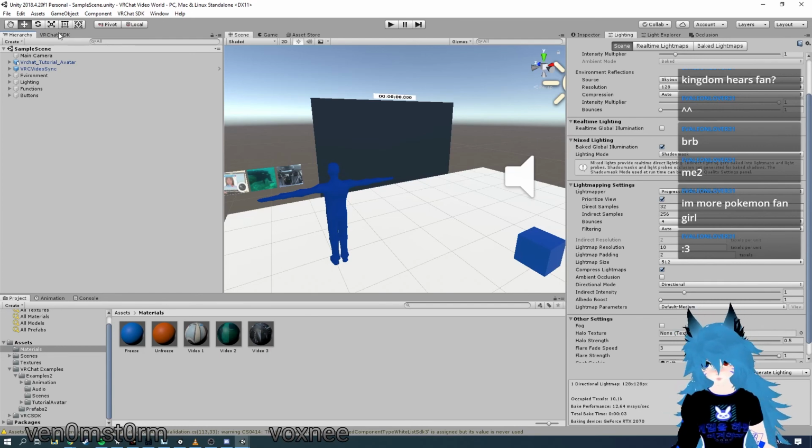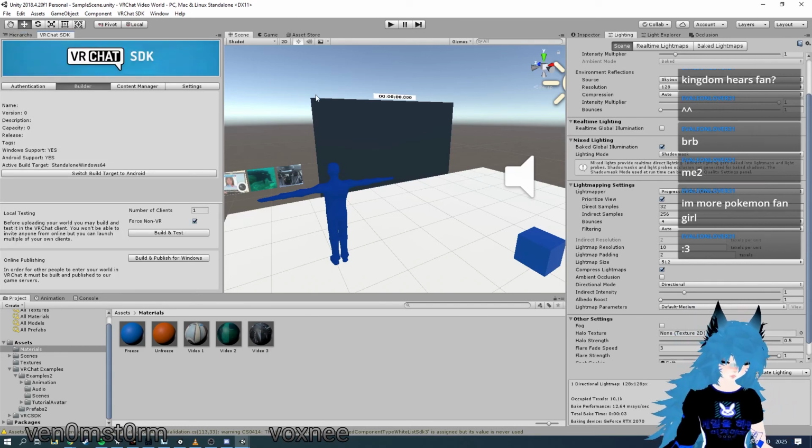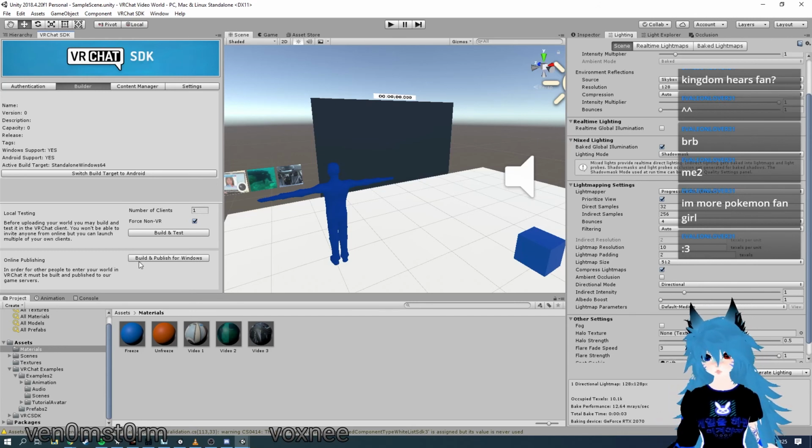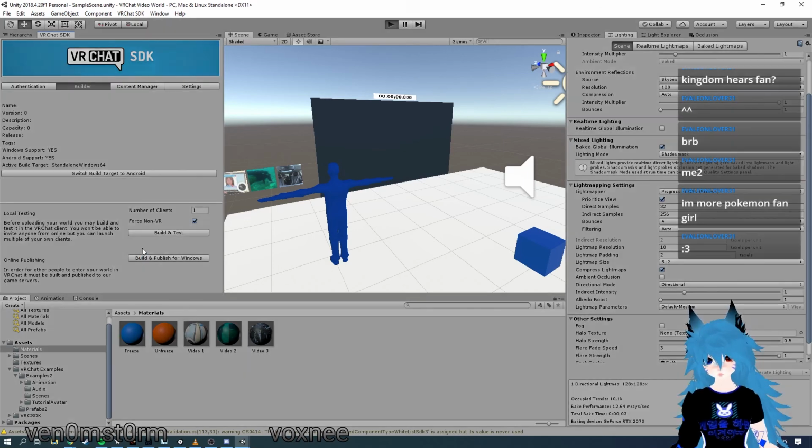We're going to upload this actually. And the reason why we would upload this is because VRChat worlds tend to behave a little bit different in the build and test function versus the online version, so actually live. So we're going to do build and publish for Windows.